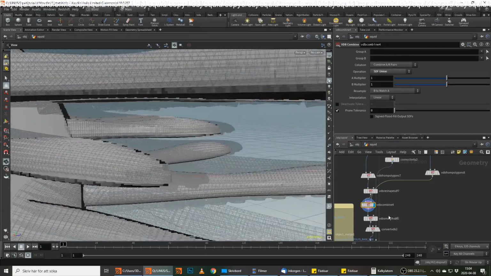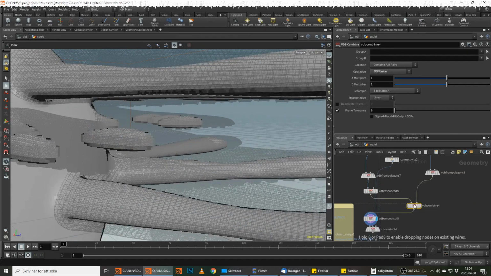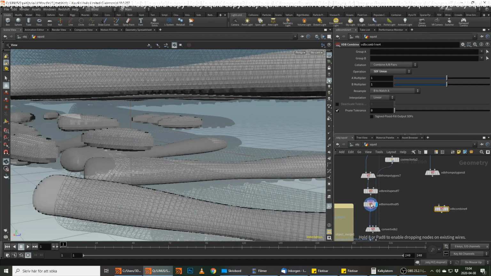Okay, they're a bit... Yeah, because then we smooth it. Okay, we have to do it after the smooth, apparently. So we do that, and then we do that.